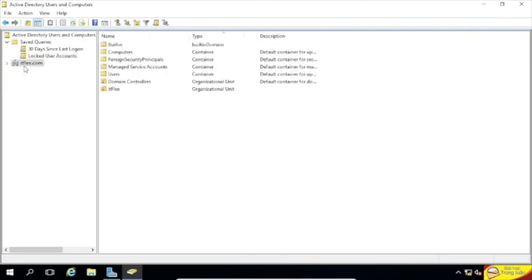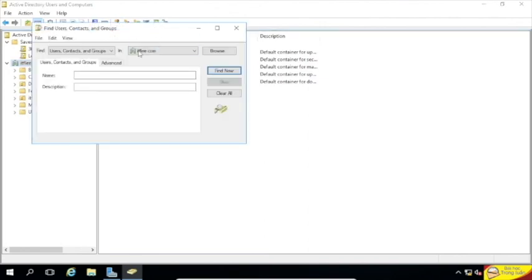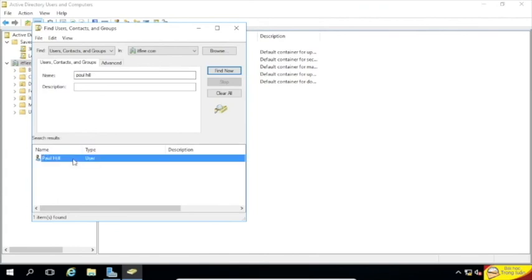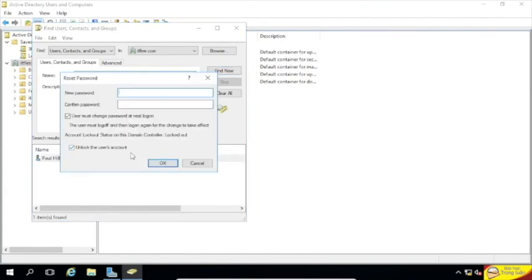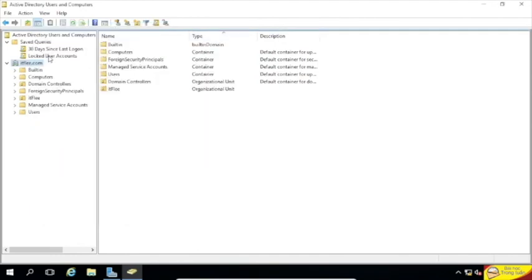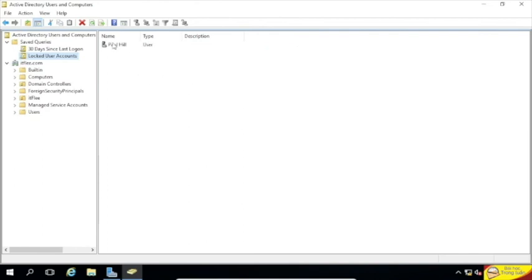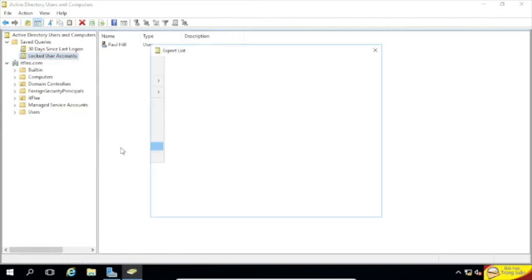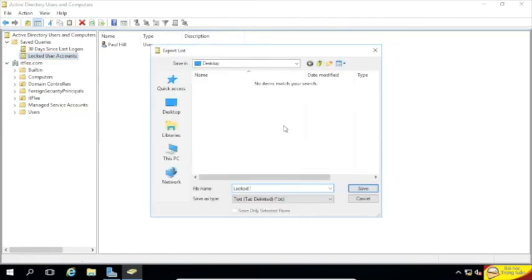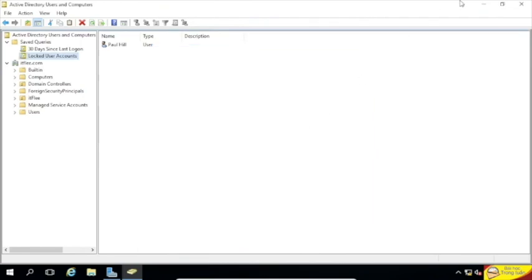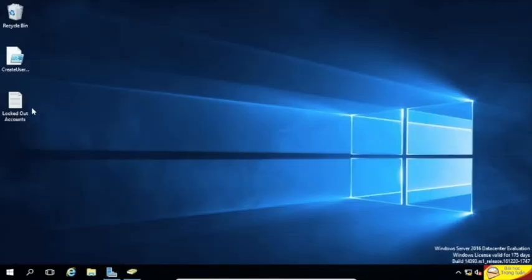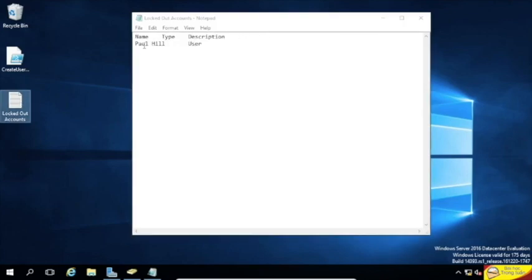So now, if you get a phone call and they say, hey, I locked out my account, you could search for their username, like the old way, just like you would reset a password. I could type in Paul Hill, find the account, right click, reset password, and choose unlock the user account. We can see here that it states that the user account is locked out. But instead, I can just click up here at locked out user accounts, hit F5, and the user account is listed right here. I could also right click and export a list of this if I'd like, and I could just call it locked out accounts. Save it to the desktop, and if your boss needs a report of something like this, you can also send him this text file.